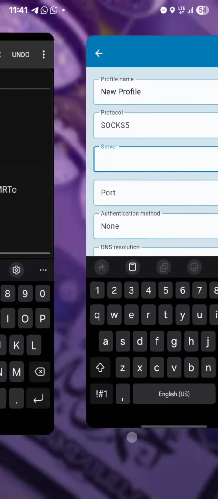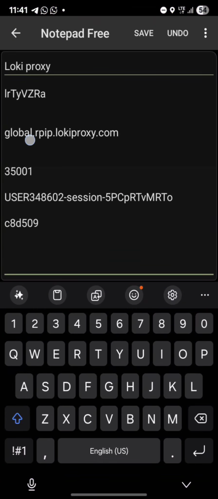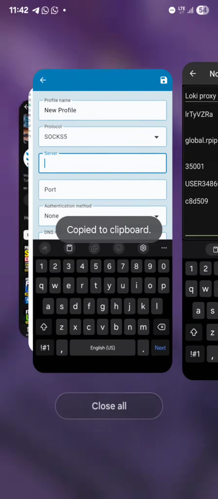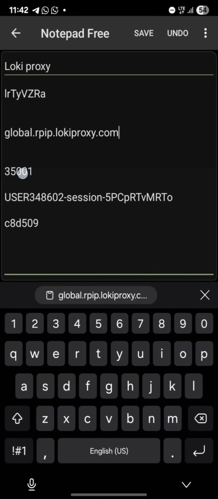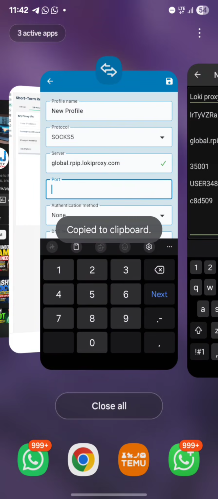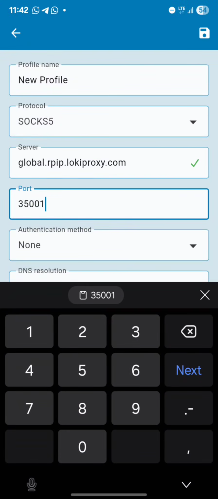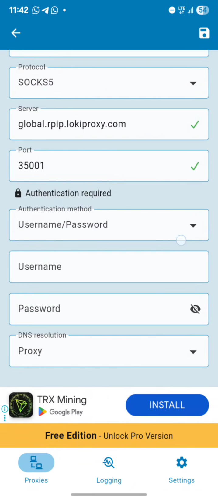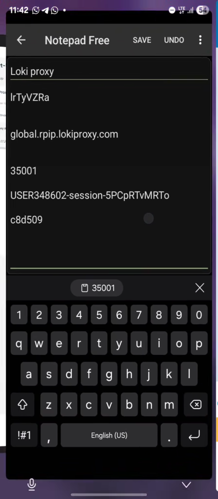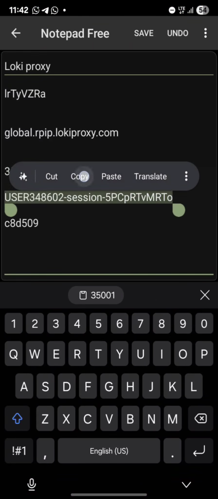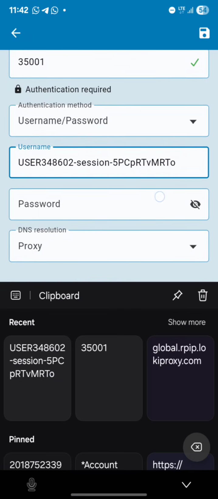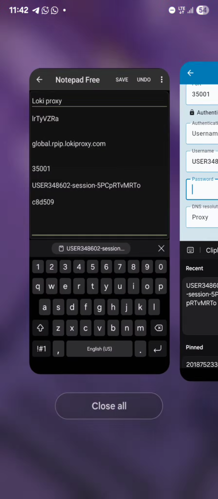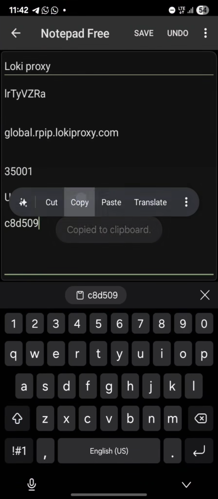This is the server. It's the same as the host name, so you just paste it. The port, this is the port, you paste it. Then this thing, you choose username and password. Then let's copy the username very fast, so we don't waste time on this video. So the username, then the password. So let me copy the password. Let's check it.